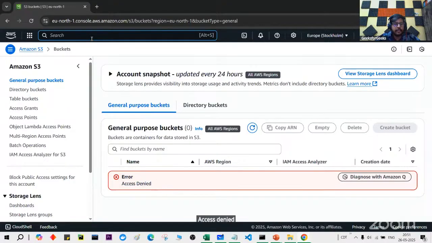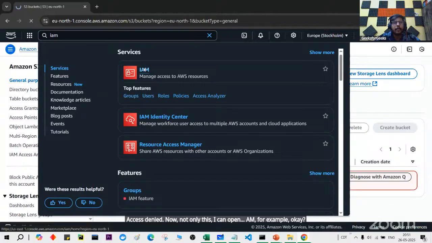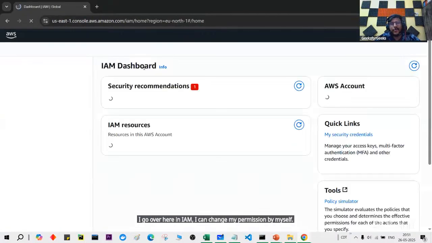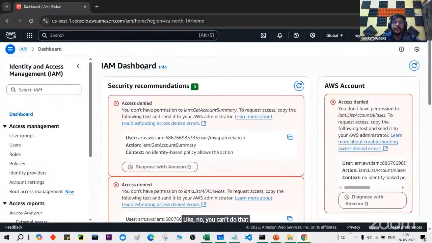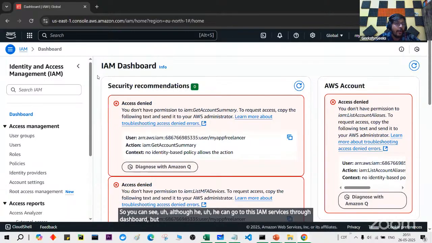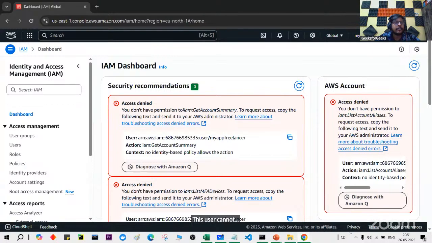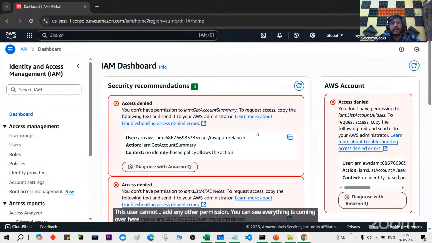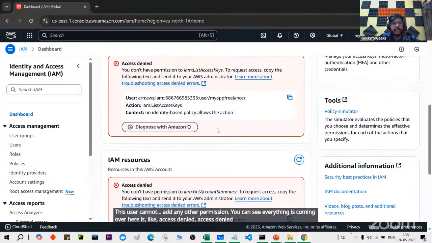Now not only this, I can open IAM, for example. I go over here in IAM. I can change my permission by myself, but no, you can't do that. You don't have the permission for doing so. So you can see, although he can go to this IAM service through the dashboard, because we have not given that permission, this user cannot add any other permission. Everything coming over here is access denied everywhere.